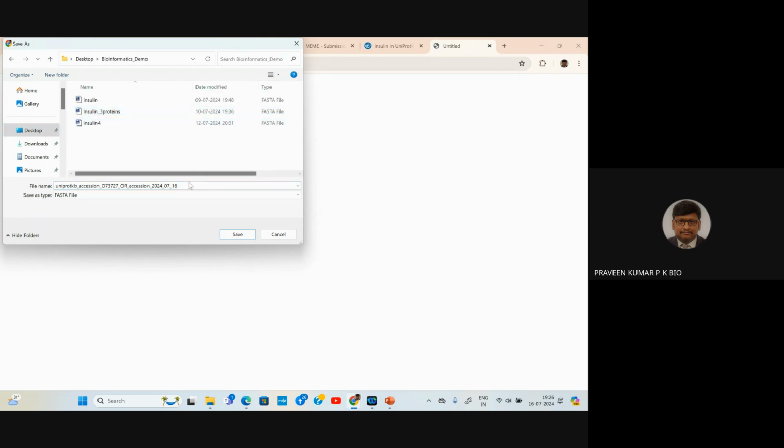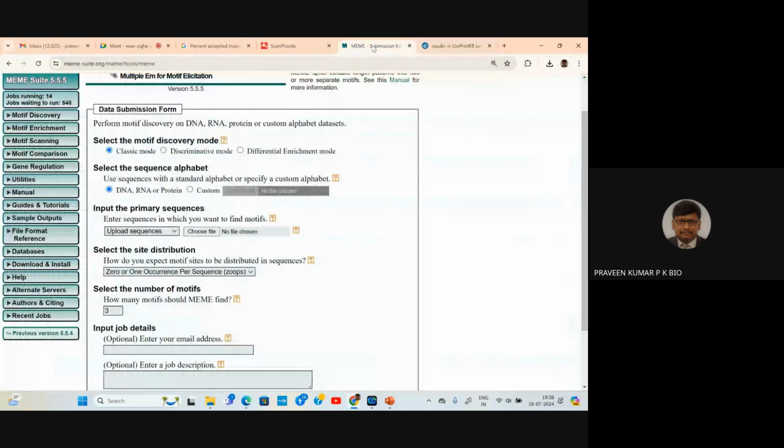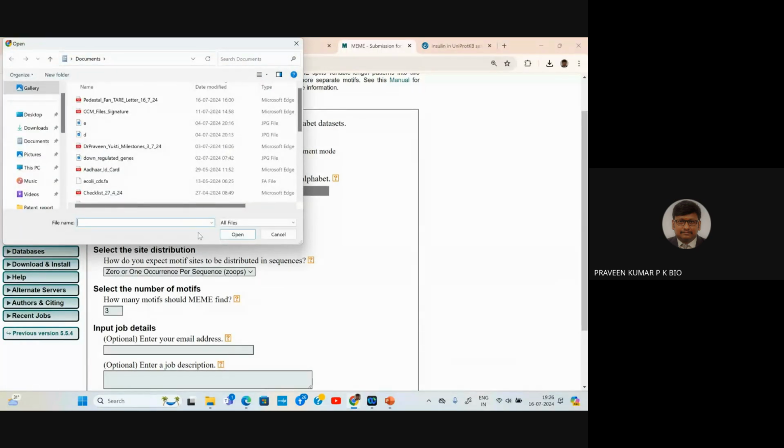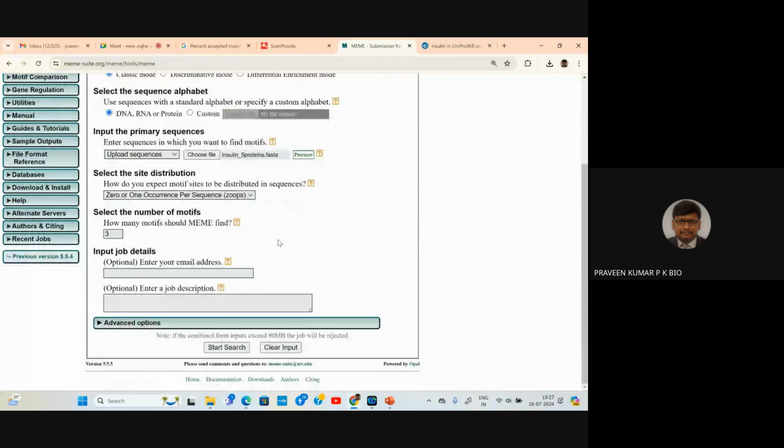In desktop, we have a bioinformatics demo folder. We had insulin 3 proteins. Now we have insulin 5 proteins, isn't it? So I give 5 proteins. By default it's in FASTA file. Click save. One thing you have to remember is don't download in compressed format. If you compress it, then you have to uncompress. So I removed the compression and just downloaded the FASTA format. Now it's already available in desktop. Simply upload it. Click choose file. In desktop, I have a folder called bioinformatics demo where I have insulin 5 proteins. Click open. Now I input the primary sequences.